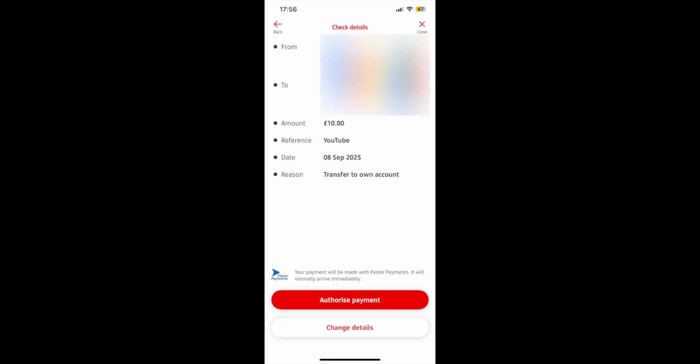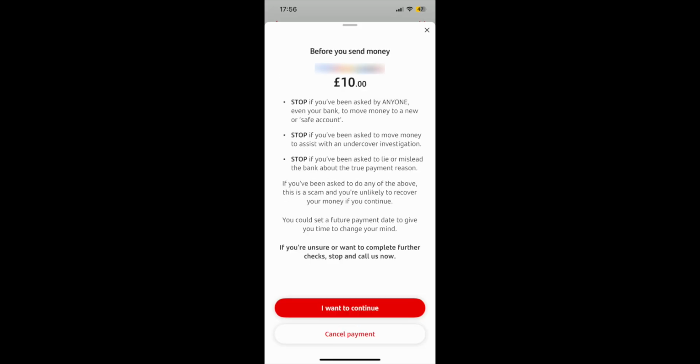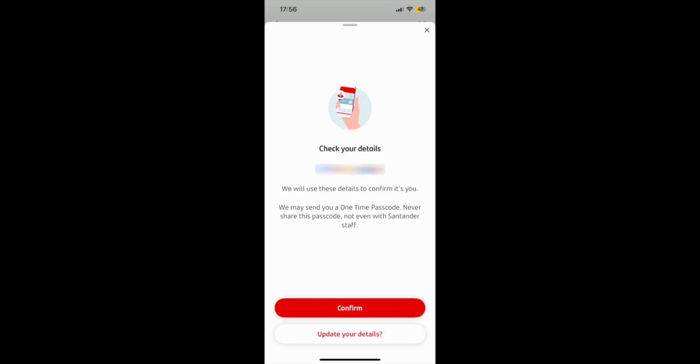Then finally, on the next page, you'll just want to go ahead and authorize the payment. And then once you've done that, there are a couple more pages, mostly just authorization. So if you're happy to continue, keep clicking through. And then next up, you'll be asked to confirm your phone number attached to your account.